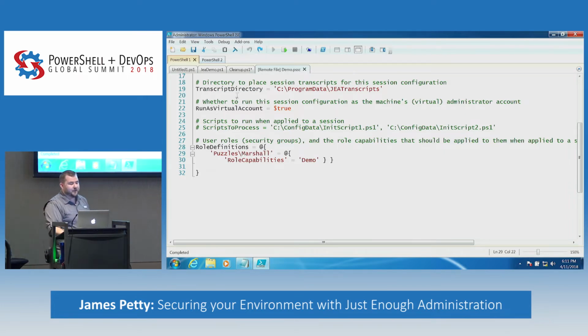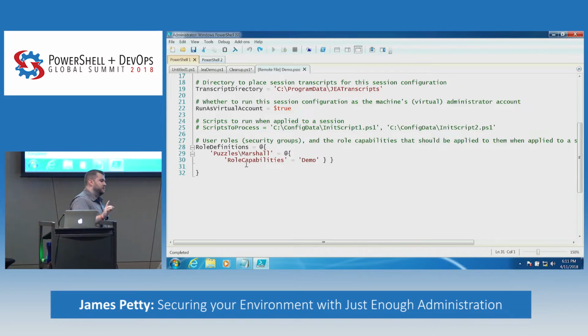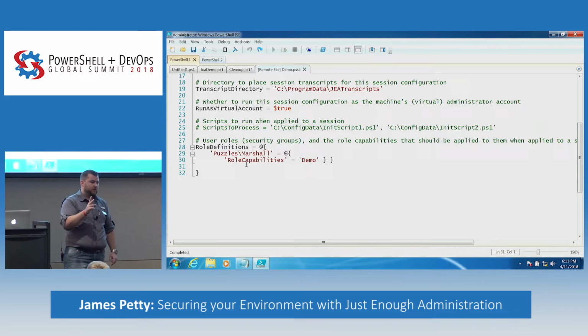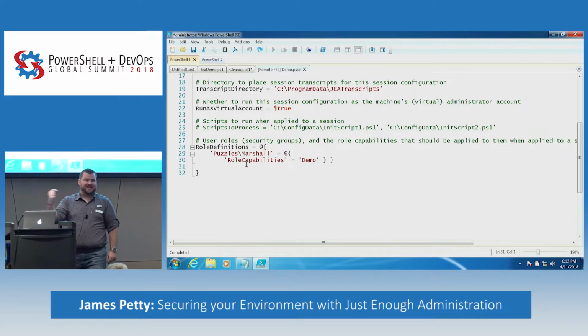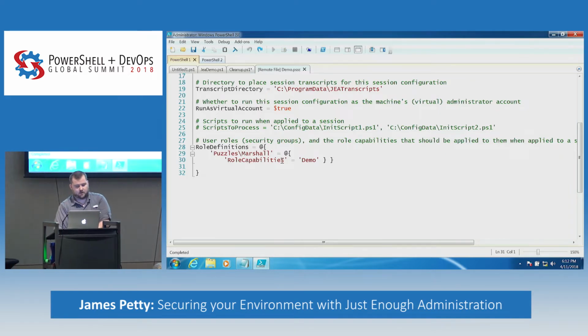Okay. And then this role capabilities, it's really important that you spell this correctly. I beat my head against the wall for 2 hours the other day because I didn't put the S on it. So this S right here, super important. In case you were curious.